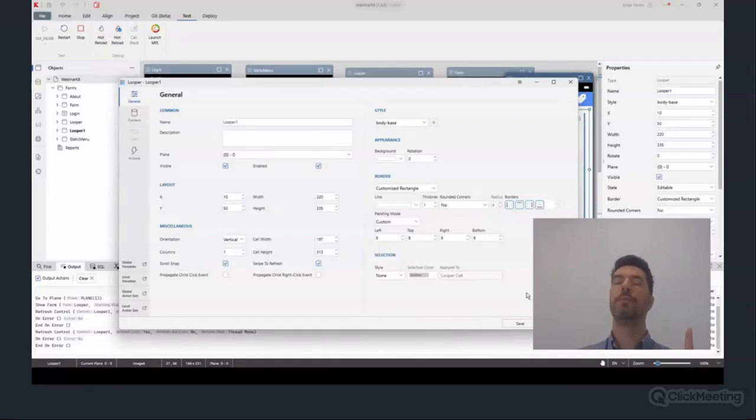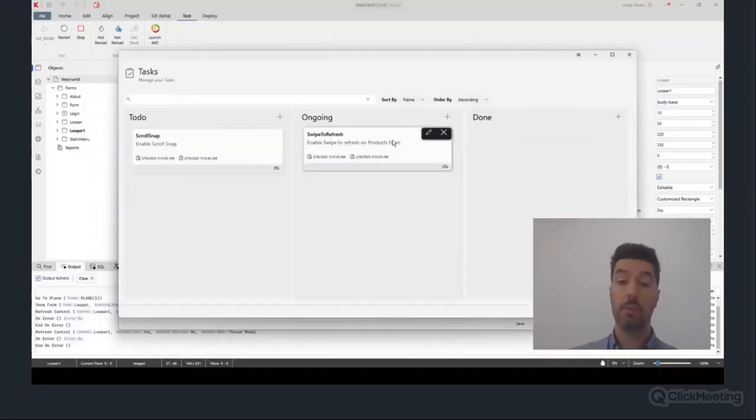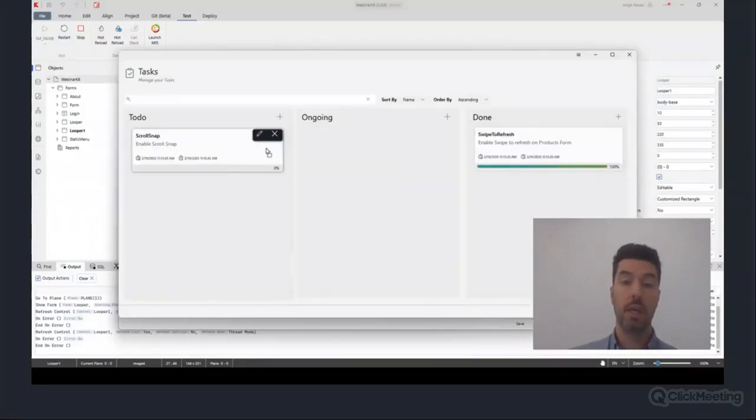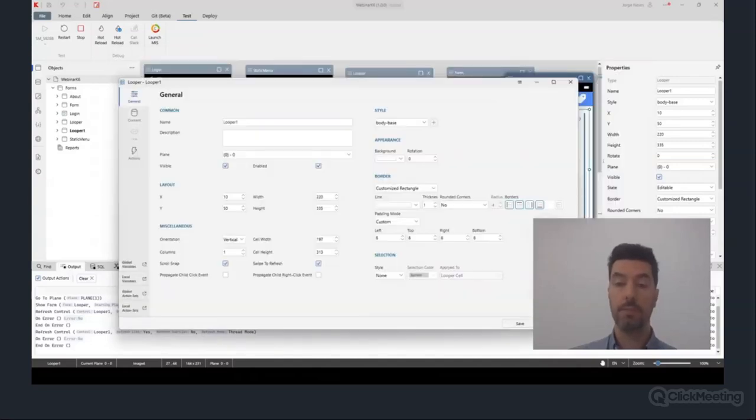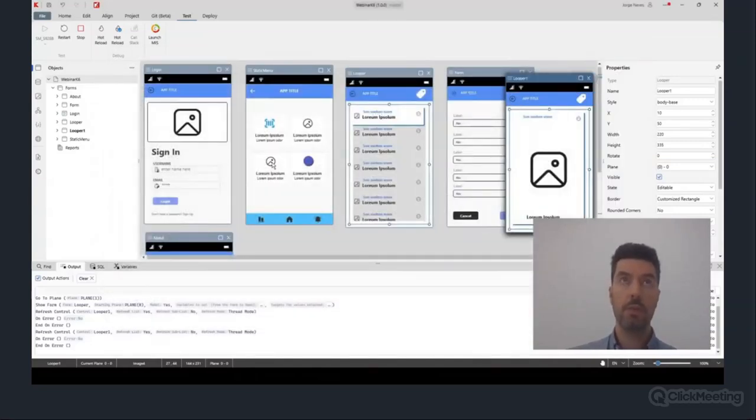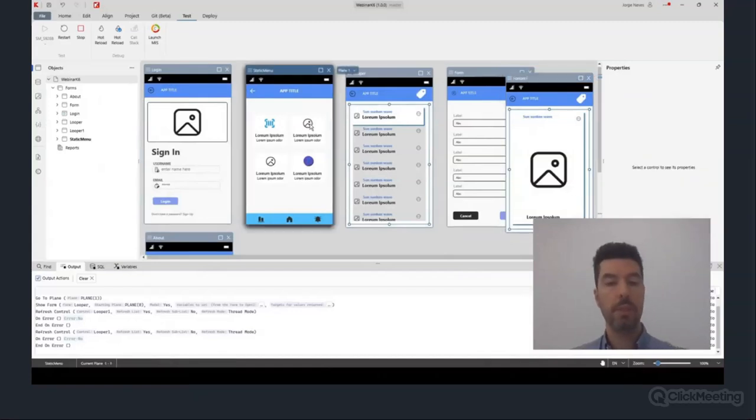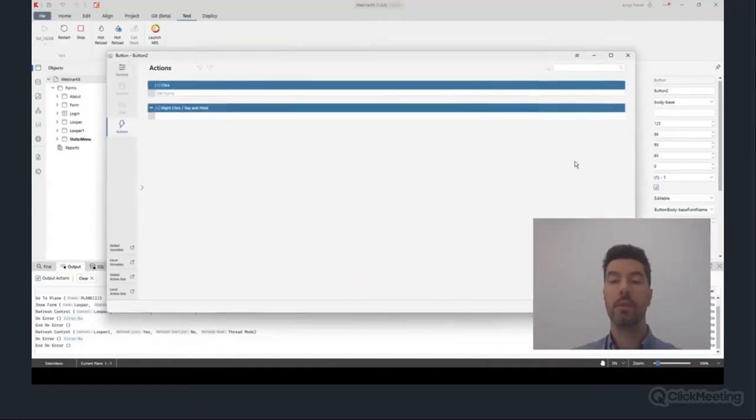Okay, and I just remembered I finished my swipe to refresh task and I didn't set it as done, and neither did I start my scroll snap. So at any point in your application now, we can access this menu and we have shortcuts here. In this case, I'm going to go to tasks, I'm going to say swipe to refresh is done, and I'm going to start doing the snap. That's it. After this, I'm going to save.